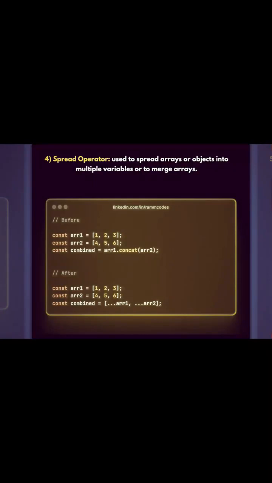We can combine multiple arrays using the spread operator. In the after example, you can see that using the spread operator, we combine these two arrays into one single array. So this is the feature of the spread operator.